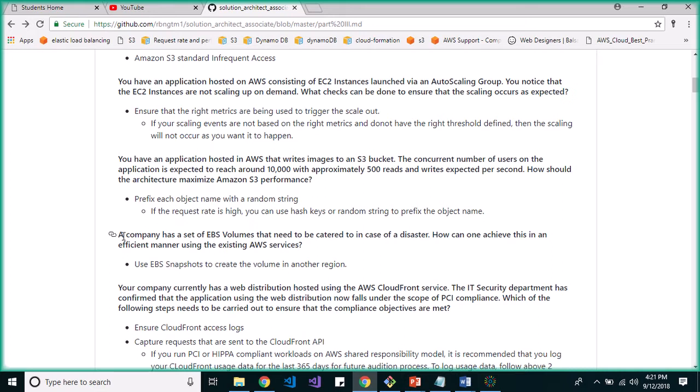So moving towards next question. A company has a set of EBS volumes that need to be catered to in case of disaster. How can you achieve this in an efficient manner using the existing AWS service? See, you have EBS volumes, right? And they need to be catered to in case of disaster. Always notice that in that scenario, use EBS snapshot to create a volume in another region.